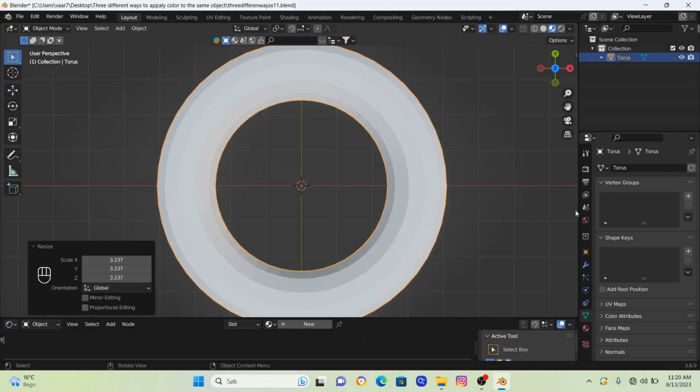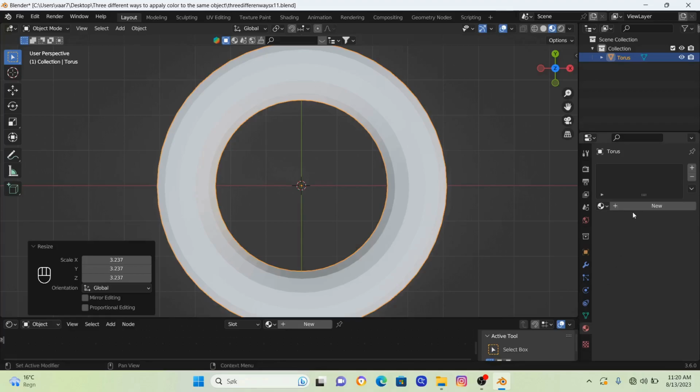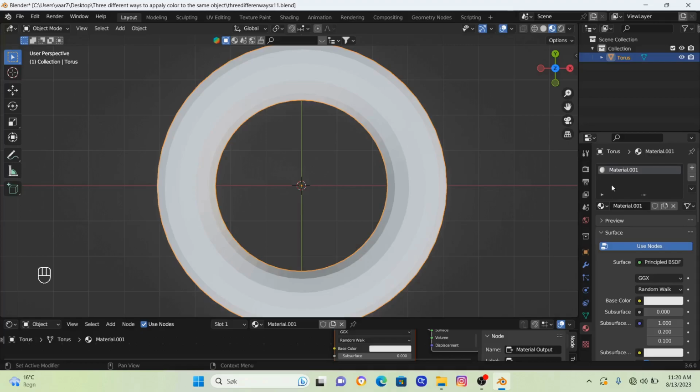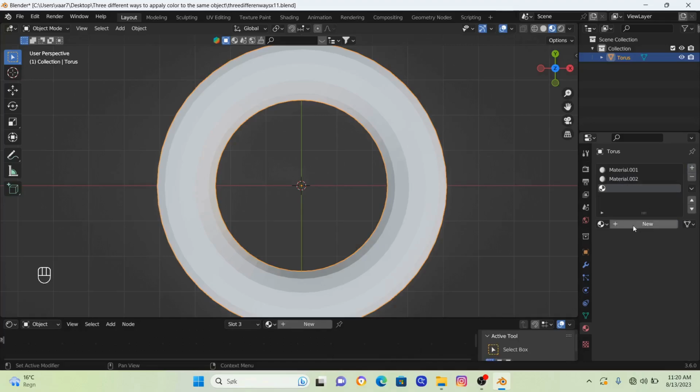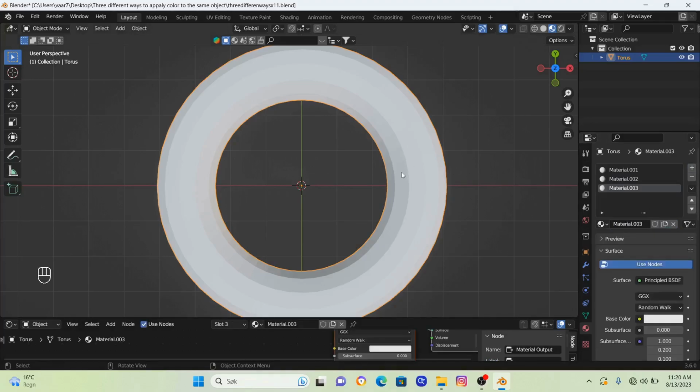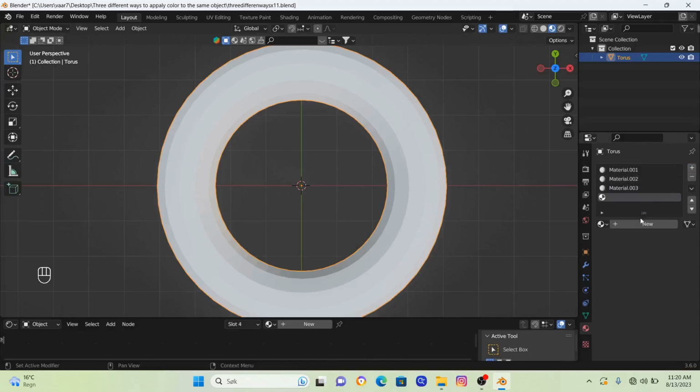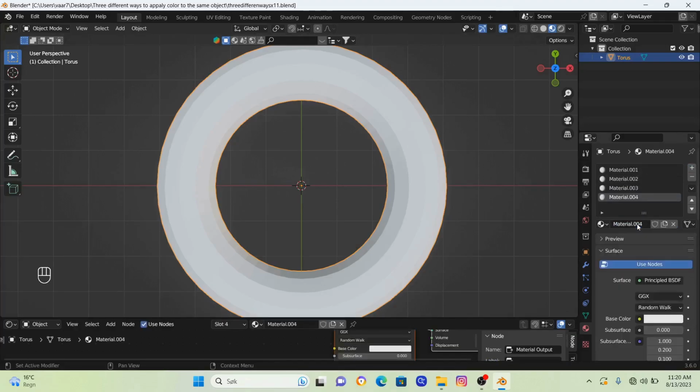The way to do that is to go down to material properties, click on there, click on new, and now we're gonna use this window to add different materials or colors onto this object. And the way to do that is by clicking this plus icon here. So every time you click it, you're adding a new material slot to this object. So we're going to click it a couple of times, plus a new.